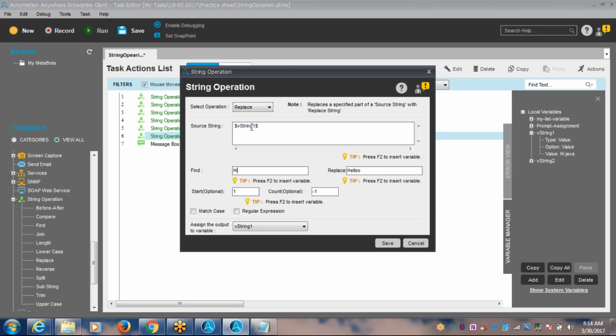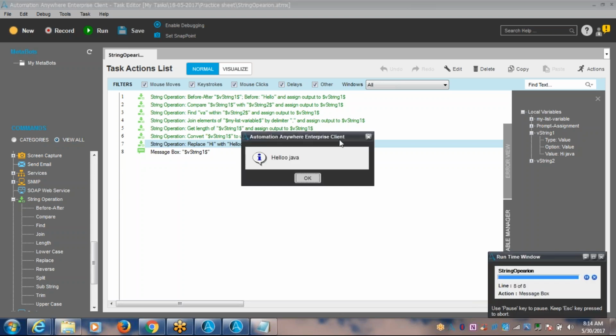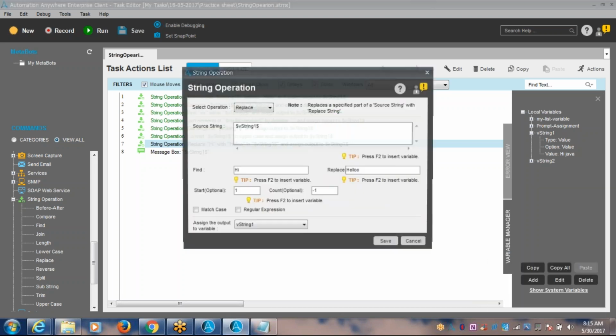In this string, find the word "hi", replace it with "hello", and assign to the same string. Save it. Previously it was "hi", and it got changed to "hello".